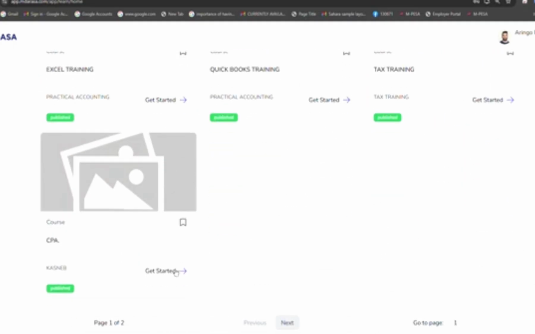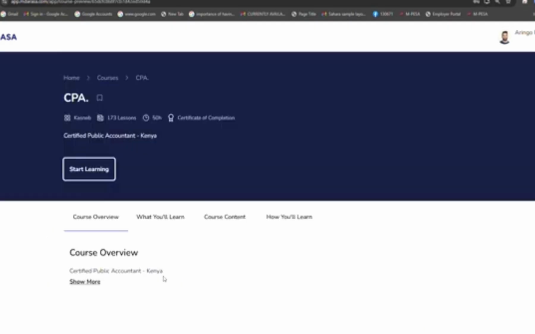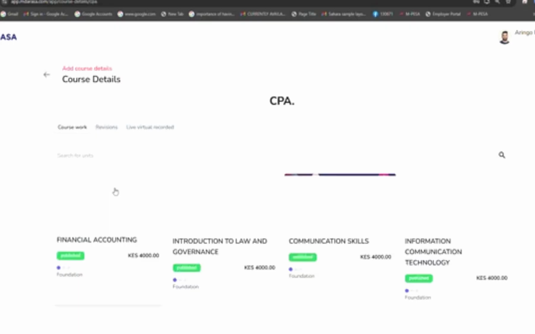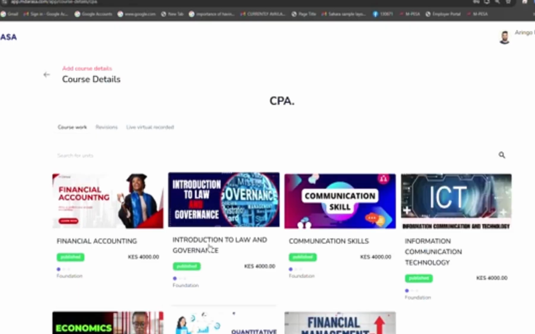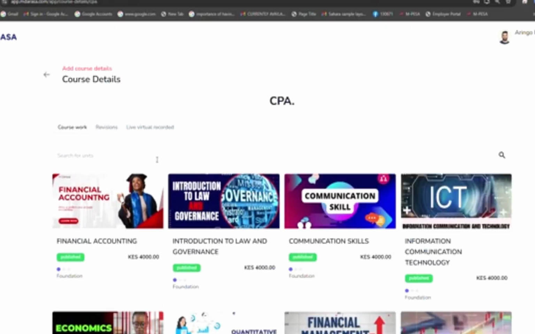So the first stage is to click Get Started. Then you click Start Learning. Under Start Learning, at this point, it is upon you to go to the unit that you want to select. You can see we have the coursework, revisions, live, virtual, recorded. So you need the coursework at this point, because from this coursework, we'll also get the live, virtual, recorded.